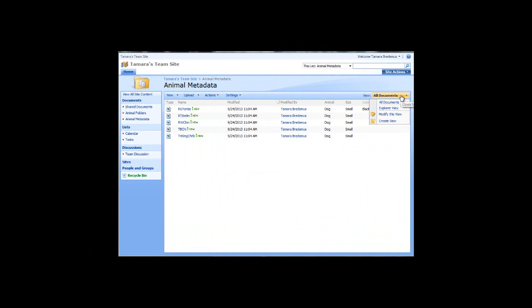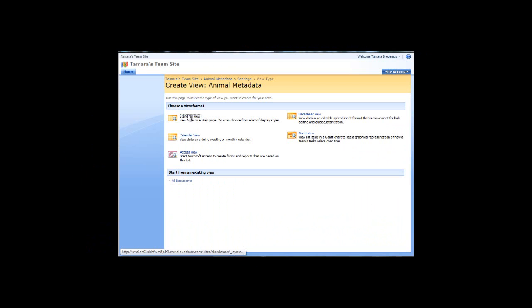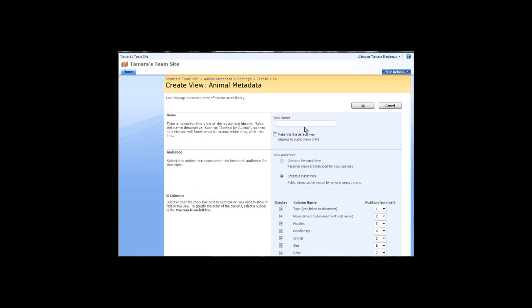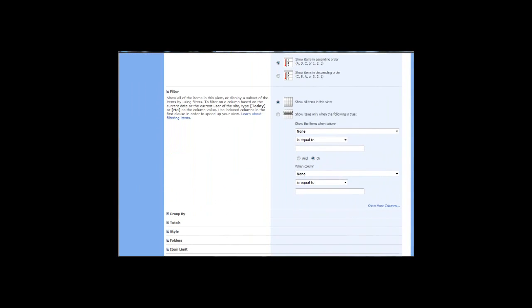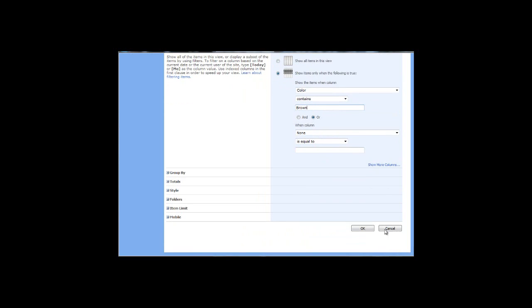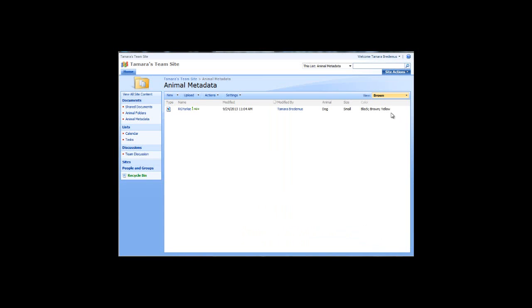That's quick and easy. The other thing that they could do is they could create a view and call it brown. And they don't even have to have full control on the site. They can create a personal view to fit their needs. Scrolling down to the filter section, they're going to choose show items only when color contains brown. And we scroll down and click OK. And look at that. It will show all the animals that have brown in here.